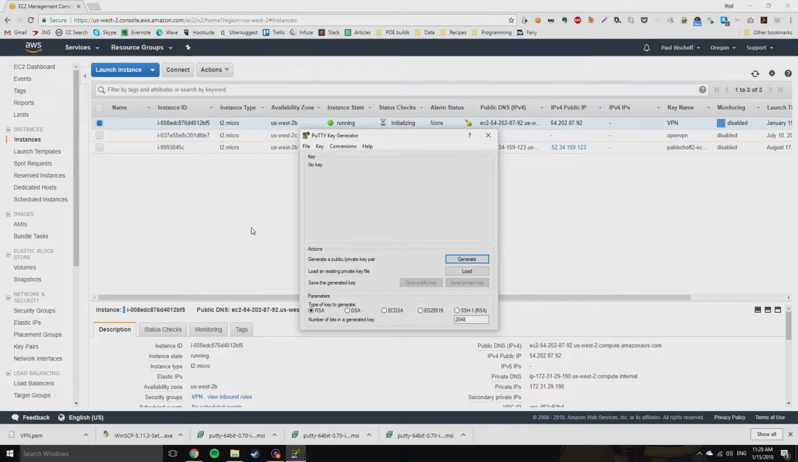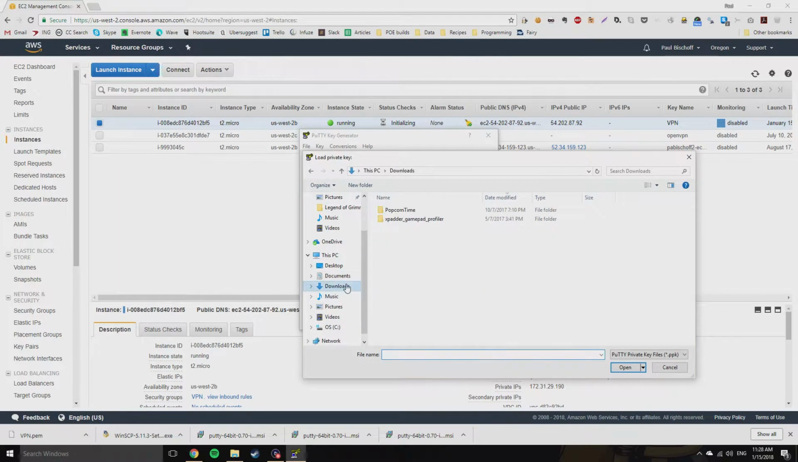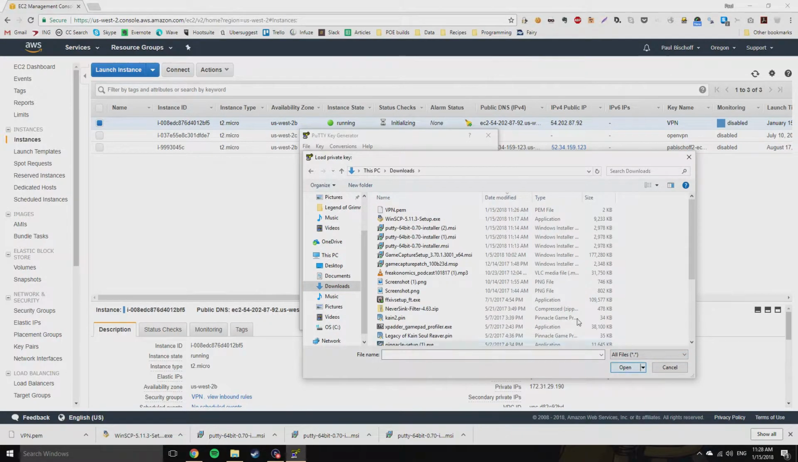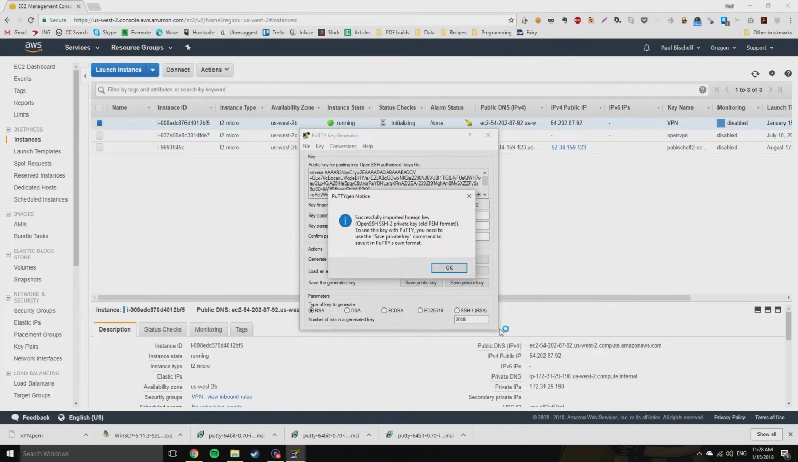Launch it and click the blue button that says Load, not Generate. Navigate to the .pem file you downloaded earlier when creating a key pair. Note that you will have to click the drop-down menu on the bottom right of the File Explorer and select all files to make the file appear, otherwise it won't show up. Select the PEM file and hit Open.